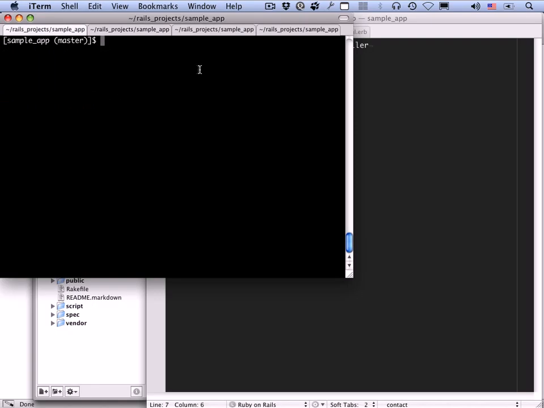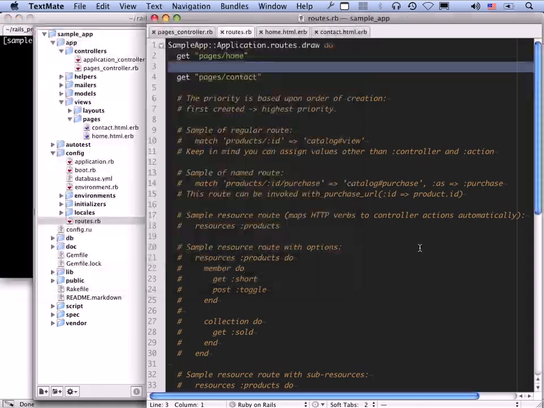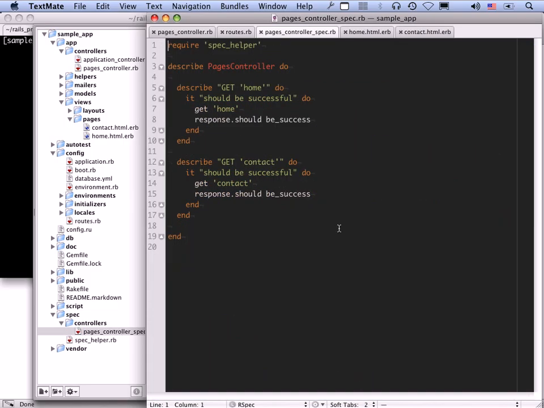Okay, with that setup complete, now we're ready to get to red. We're going to write a failing test for the presence of an about page. So let's do that. The first thing to do is to take a look at the actual spec that's being run right now, which is in spec controllers pages controller spec. So this is our first look at our spec.